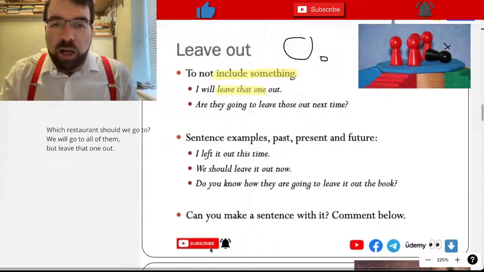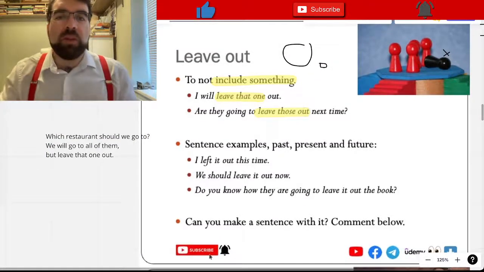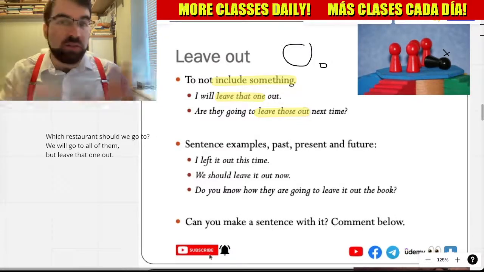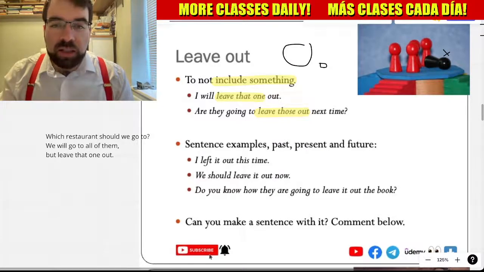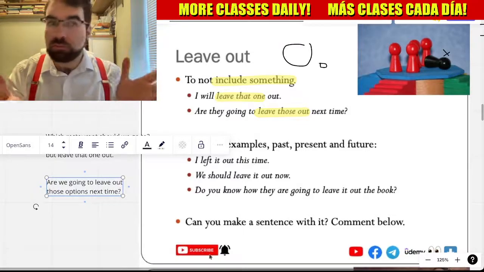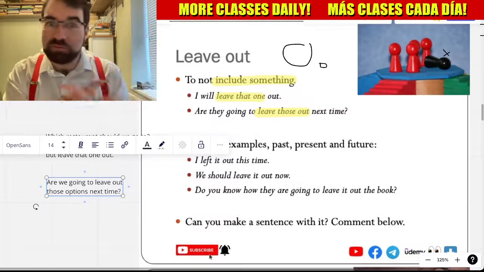Are they going to leave those out next time? So next time, are you going to ignore those, but all the rest are fine? Are they going to leave out those? Are we going to leave out those options next time? Maybe. Maybe not. Depends on things.